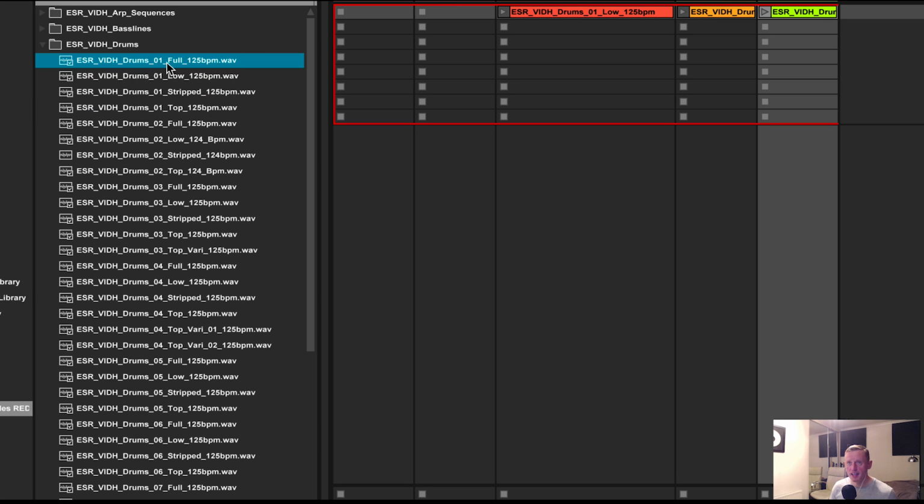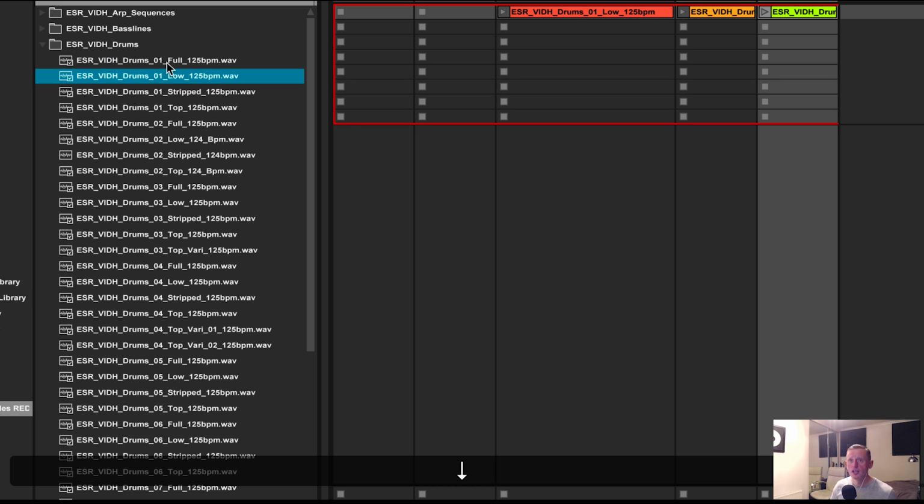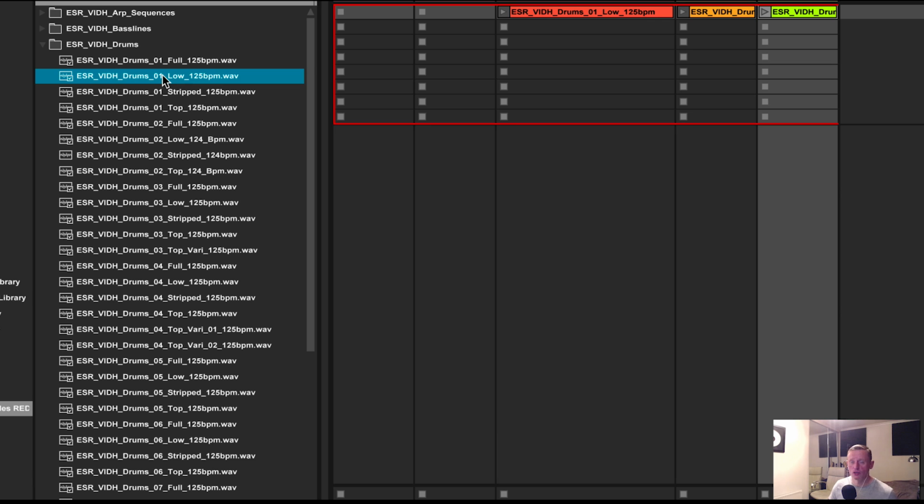You've got the full loop here, which is the full loop with the kick, the hi-hat, all the percussion and everything complete. You then have a low loop, which is normally just the kick drum from that loop or some low-end percussion like toms. You then have a stripped loop, which is more of the esoteric percussion, maybe some cut down hi-hats and claps, just to give you a bit of a variation. And then a top loop, which is all of your cymbals, rides, crashes, hi-hats, etc.